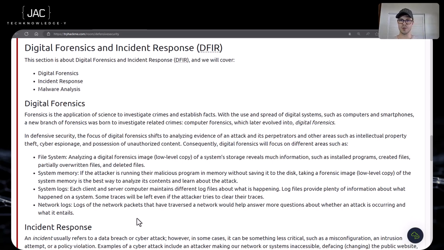Consequently, digital forensics will focus on different areas such as file system. Analyzing a digital forensics image, which is a low-level copy of a system's storage, reveals much information, such as installed programs, created files, and partially overwritten files and/or deleted files. System memory. If the attacker is running their malicious program in the memory without saving it to the disk, taking a forensic image, a low-level copy of the system memory, is the best way to analyze its contents and learn about the attack.